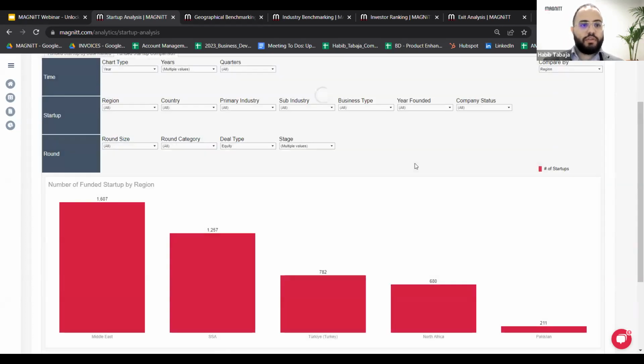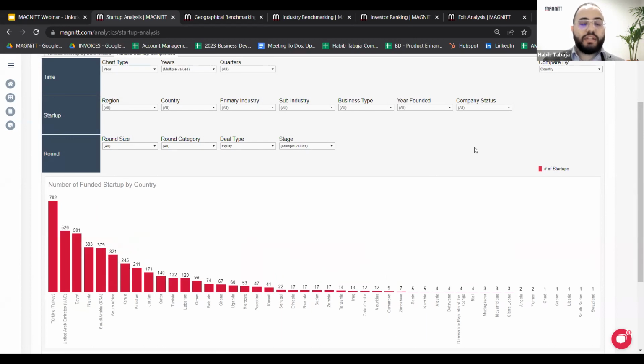So I'm just going to let this load for a second. Just a little glitch there. As we can see, in terms of what we're tracking as funded startups, we have the most funded startups in Turkey, followed by the UAE, Egypt, Nigeria, and Saudi Arabia, and so on. We can, again, zoom in a bit more with this tool.